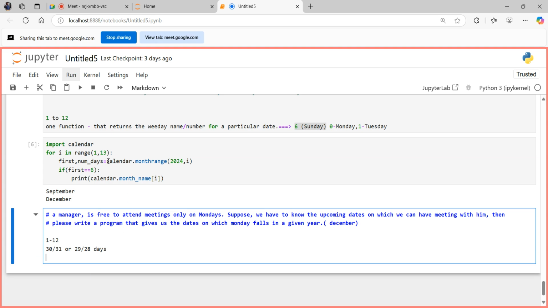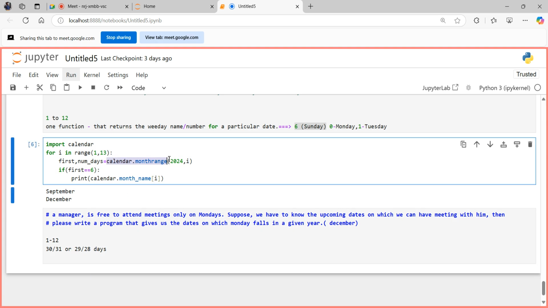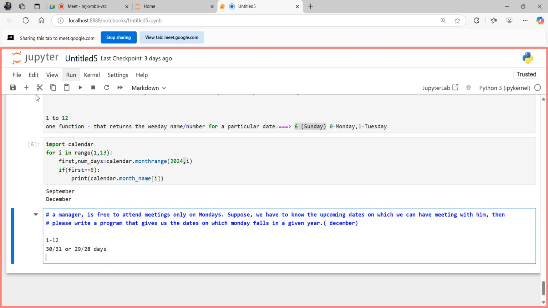You know, we have been using the calendar dot monthrange method. This method will return two things. One is the variable first that will give you the day number for the starting of the month. Second is num days that gives you the number of days in a given month. So we have two parameters, the year and the month itself. So we are also going to do that.